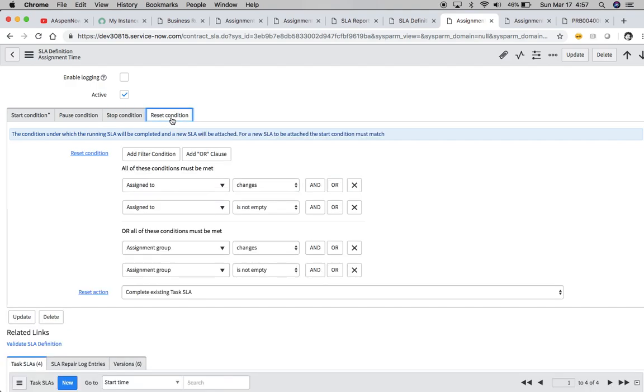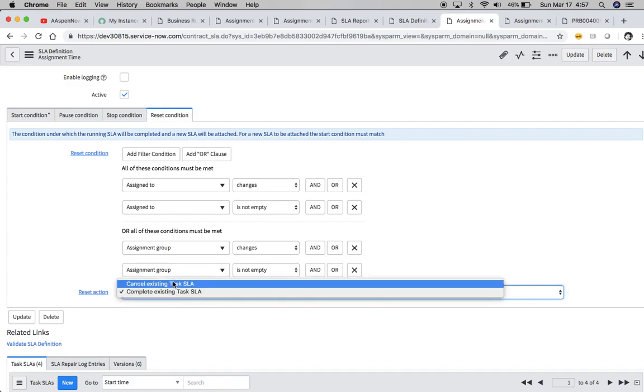Now a reset condition basically says this. Here's our reset action, right? I don't think this is in Kingston. I think this came about later, but I'll have to fact check that. Basically, we're saying either complete the existing task SLA or cancel it, and I'll show you the difference between the two in just a second.